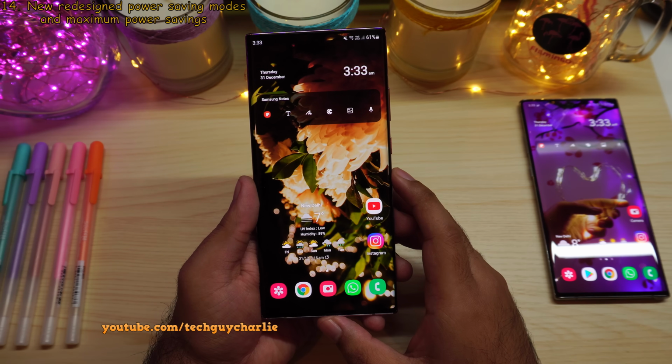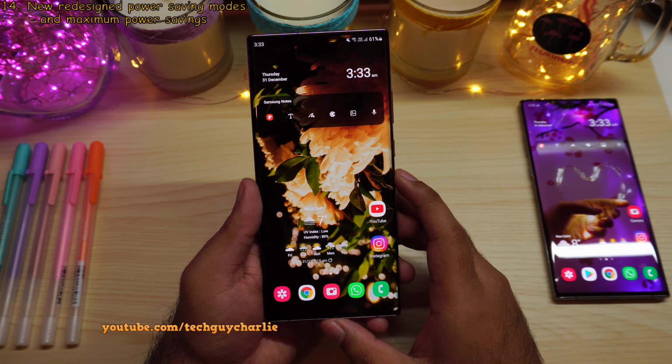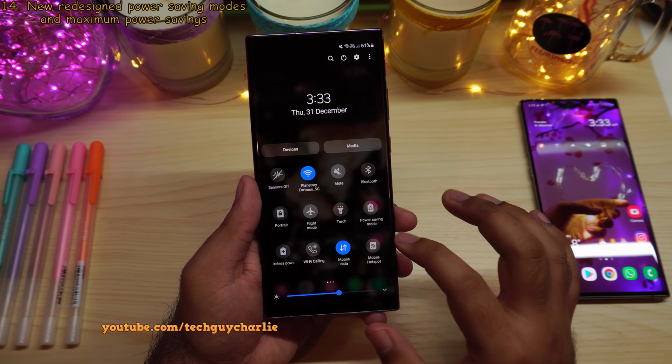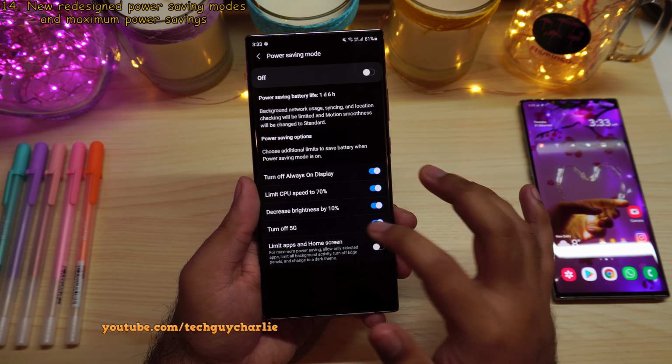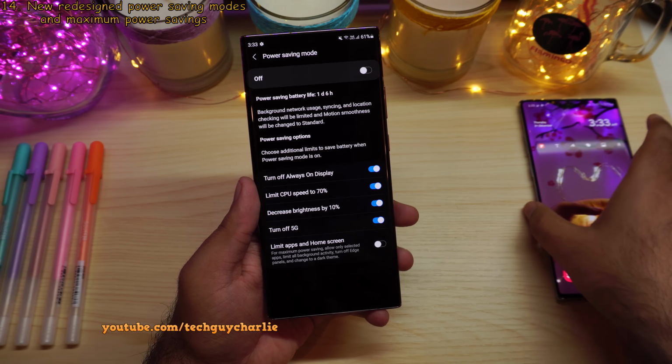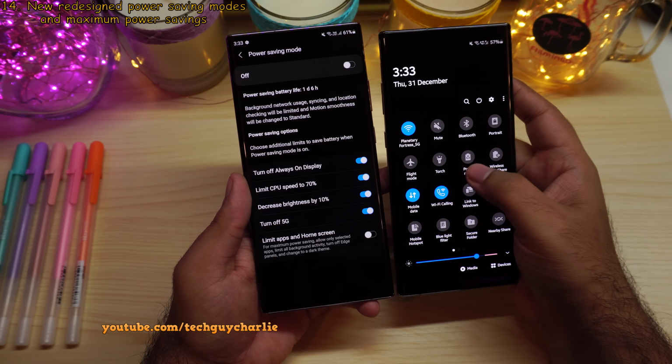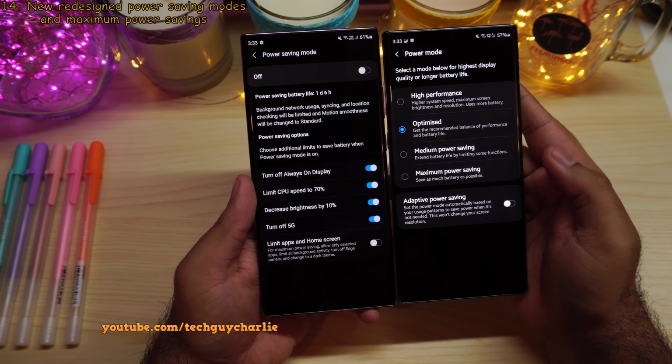Samsung has also redesigned the way power saving and high performance mode works on One UI 3. So if I drop down the notification panel and long tap on the power savings mode, this is what you get on One UI 3. On the previous version, let's go to power modes. This is what you used to get.